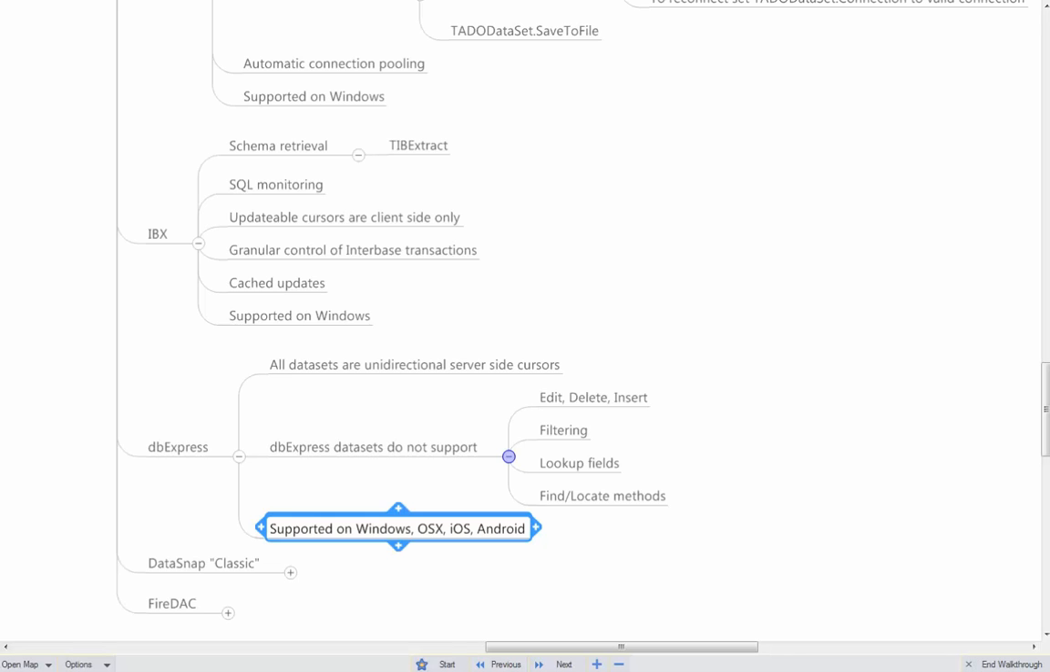dbExpress is supported on all the different platforms Delphi can deploy to, and while it's supported across all those platforms, with that lack of features, you might be wondering, well, why would I actually use it? The truth is you don't use it on its own. Not for most conventional programs anyway. dbExpress was really designed as a backend for DataSnap Classic, which needs something like dbExpress to do the actual database access.